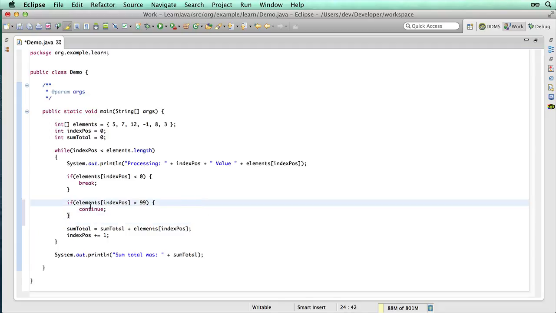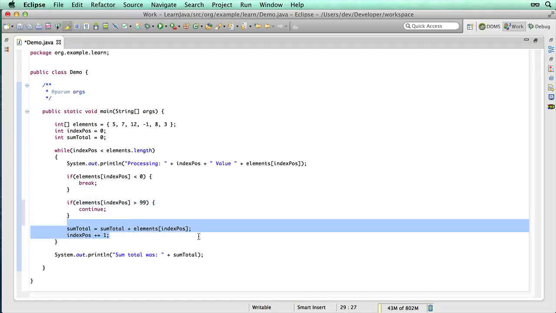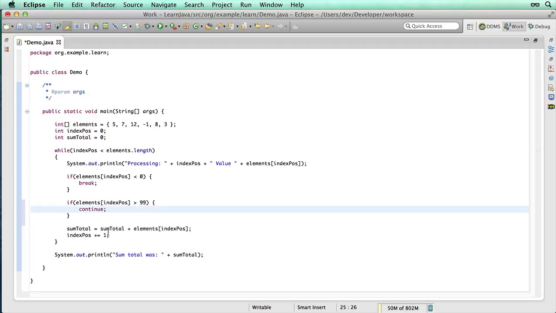So again, what we're saying there is if we find an entry, a number that's greater than 99, we want to not execute this code. So this code down here will not be executed. Instead, it will go back up to here again and start executing again. But you can see that there's going to be an issue here if we leave this code as is, and that's that in this case where the number has been returned and is greater than 99, we haven't incremented the index position, and that means we're going to be stuck in a loop again, forever checking the same element position.